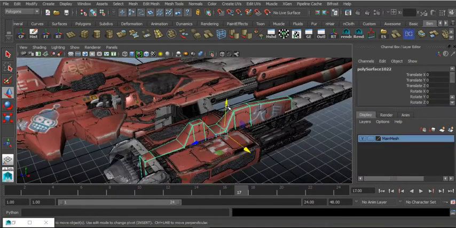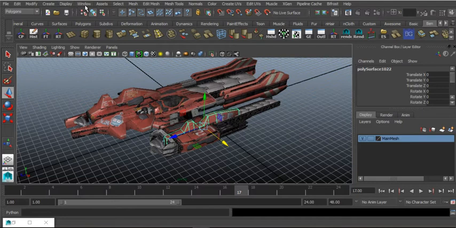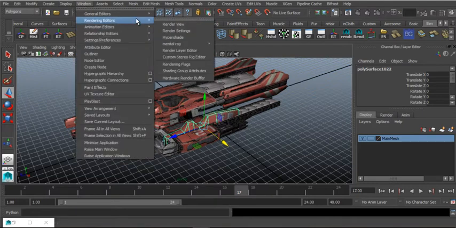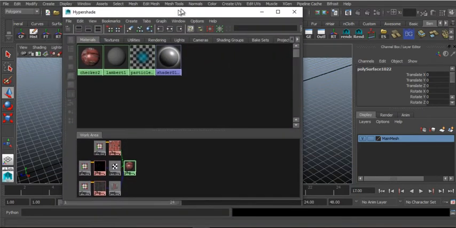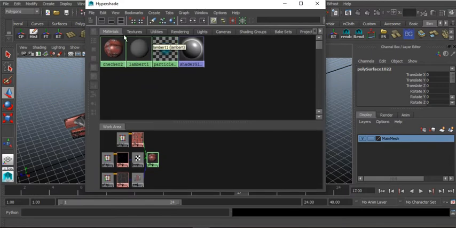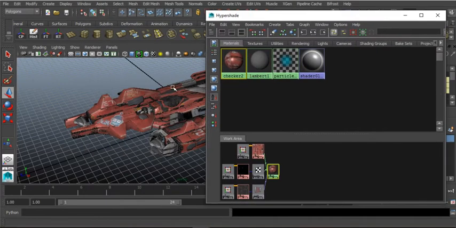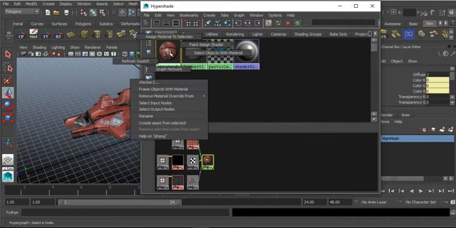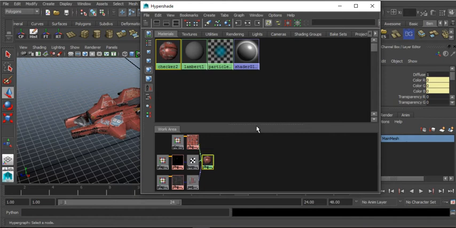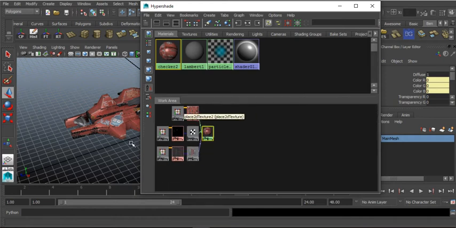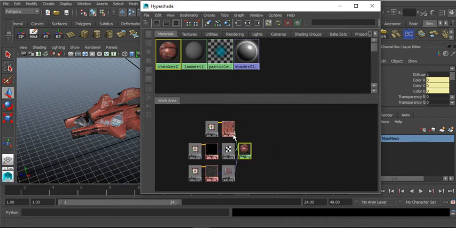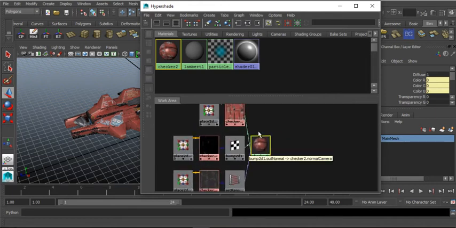What I do want to do is change how bumpy this bump map is, and to do that I've got to go into the Hypershade. So I'll go to Window, Rendering Editors, Hypershade, and then I will find the shader that makes up my vehicle, which for me is called Checker 2. I'll right click on that and go to Graph Network, and now at the bottom in your work area you should see a giant network of everything that is plugged into this shader, which includes a bump map.